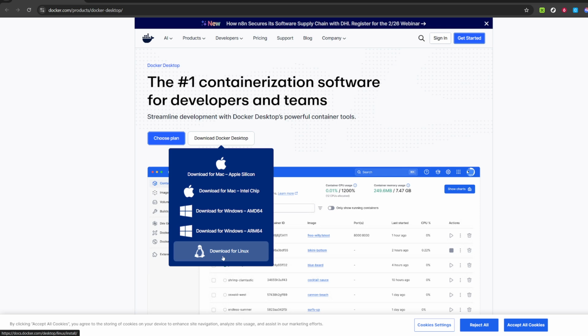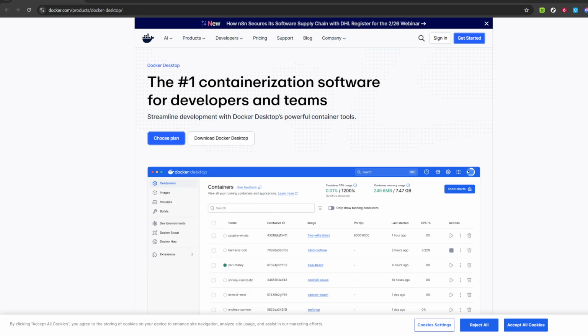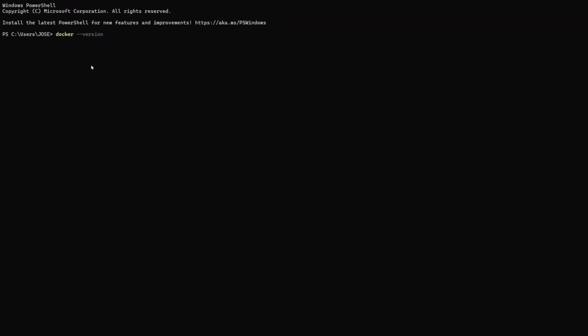Once the installation is complete, open PowerShell to confirm the installation by typing docker --version and docker compose version. This step verifies that Docker is correctly installed on your system.